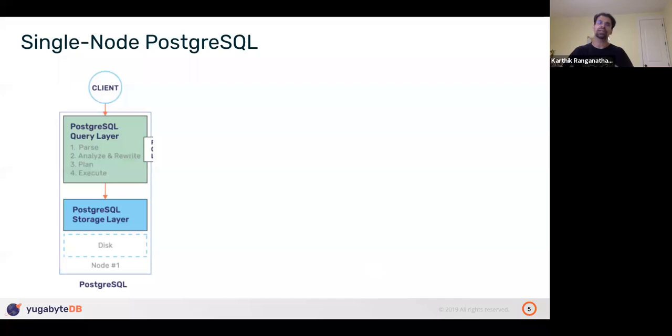So if you take a single node PostgreSQL, at a very, very high level, you can kind of split the architecture of Postgres into two parts. There is a query layer for Postgres, which receives the query, and then it does all the security checks and authenticates the client, and it does analyze the query. It rewrites the query into how you want to actually execute it and comes up with a query plan and then executes the query plan and gives you the result, right? This is the upper half of the database.